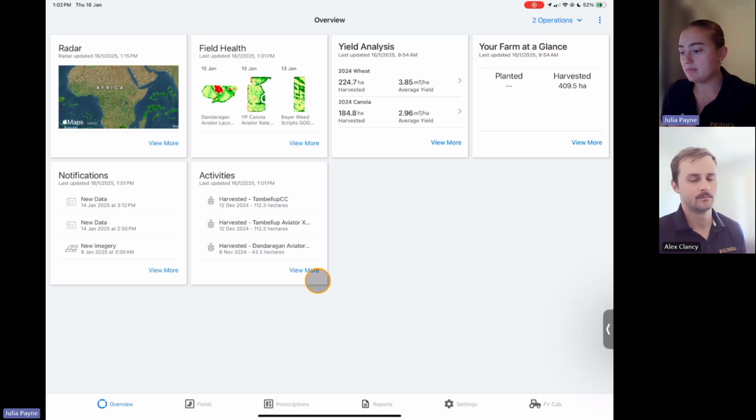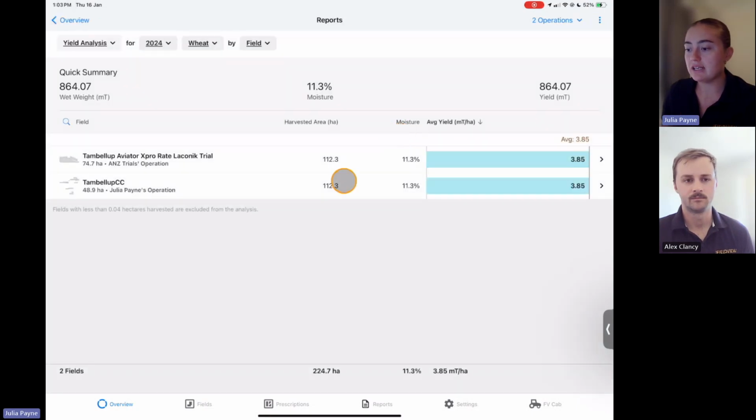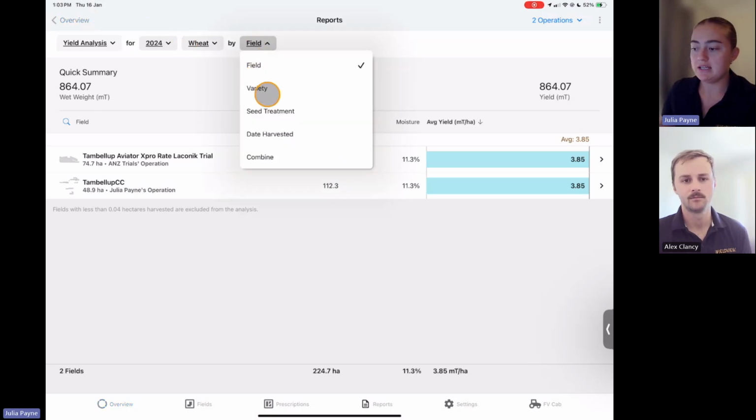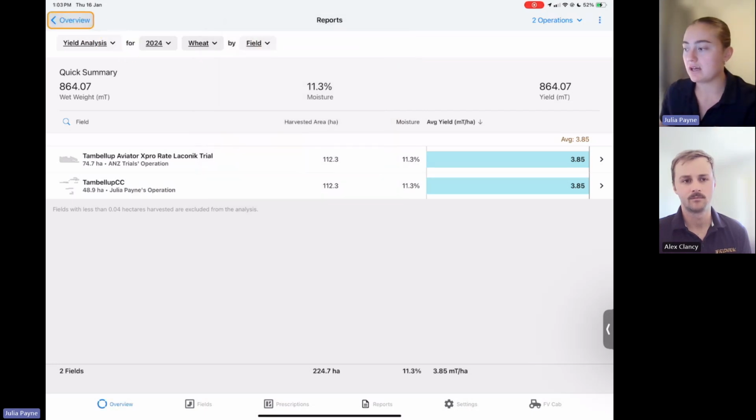So I won't go through everything on here, but a few things that might be useful: a lot of farmers use this yield analysis tile to just find out how are my different crops performing. It's not a great example here because I don't have lots of fields, but if you had multiple fields that were all planted as wheat, you'd be able to compare performances across those and drill down and get an idea on different varieties, seed treatments, dates harvested, different combines if you wanted to do that too.